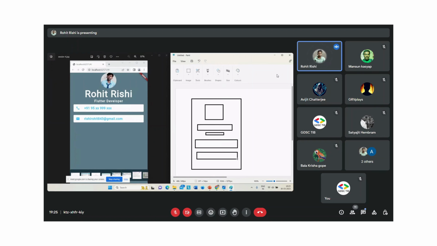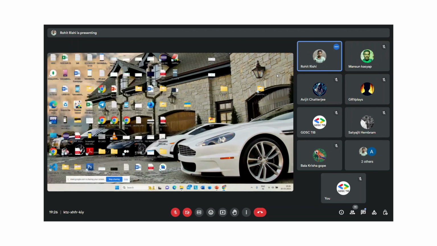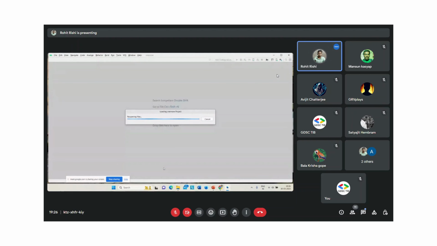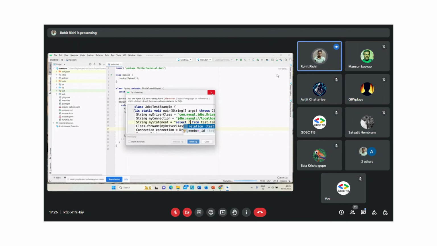So let's not waste more time. Let's start building this. Everyone, do it with me, or you won't be able to remember everything. So I recommend you to do along with me. So let's open Android Studio because I prefer Android Studio. It's your choice, you can also use VS Code also.